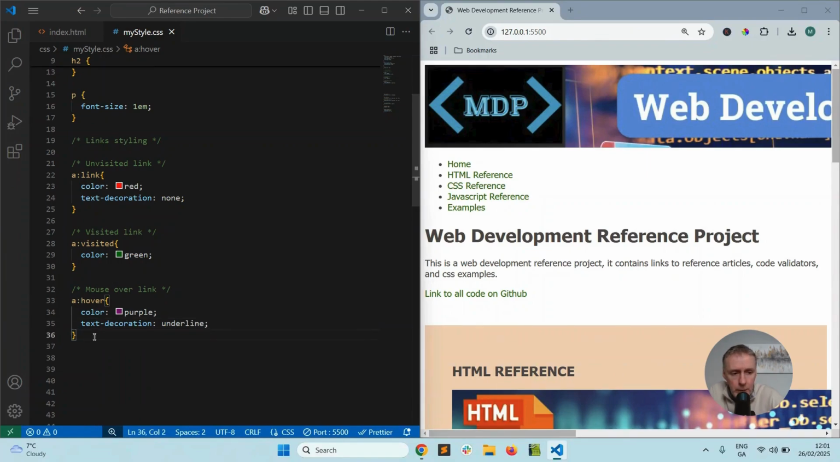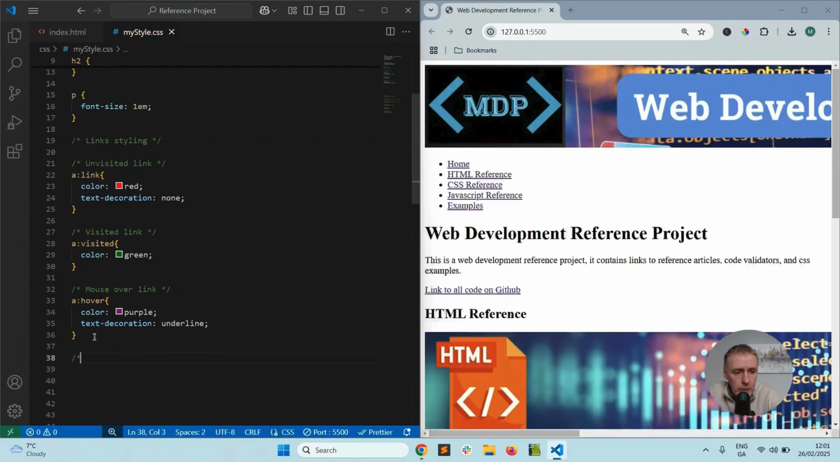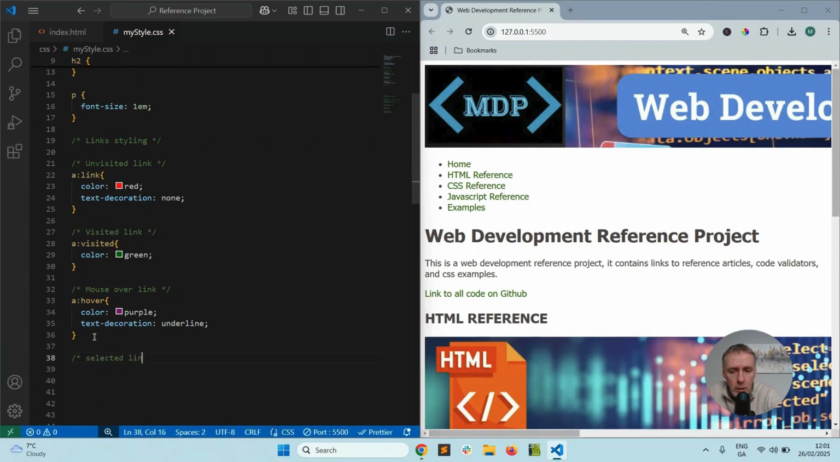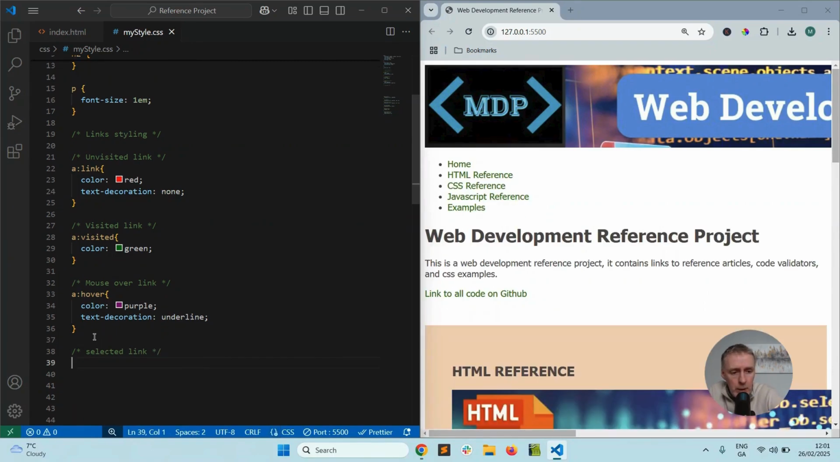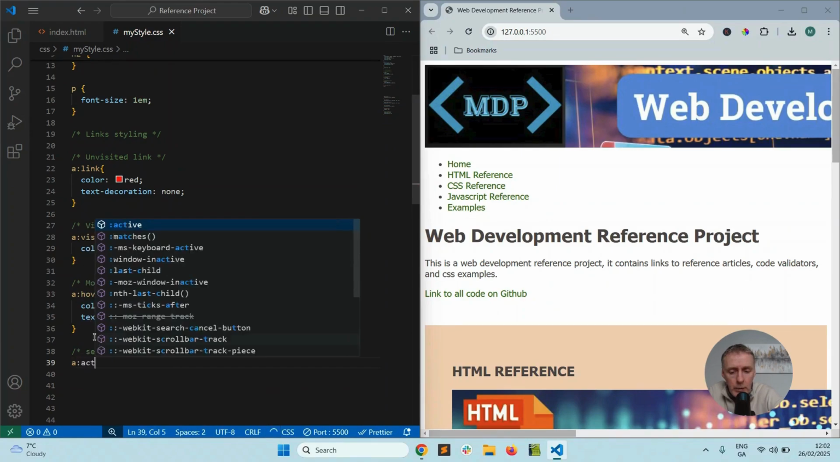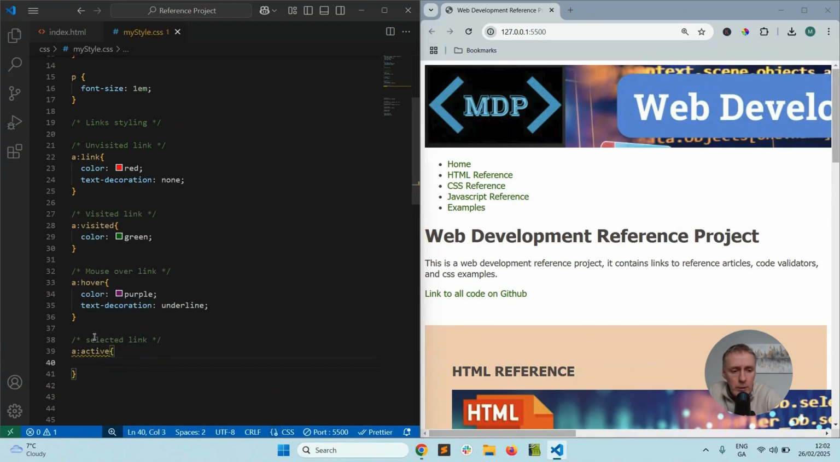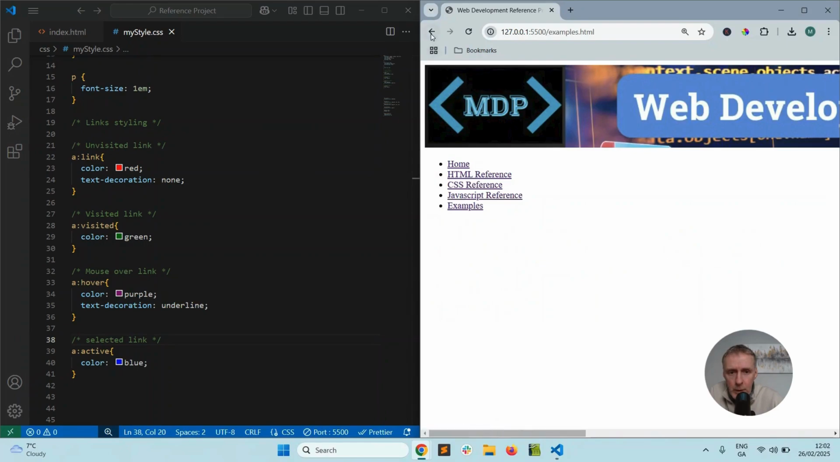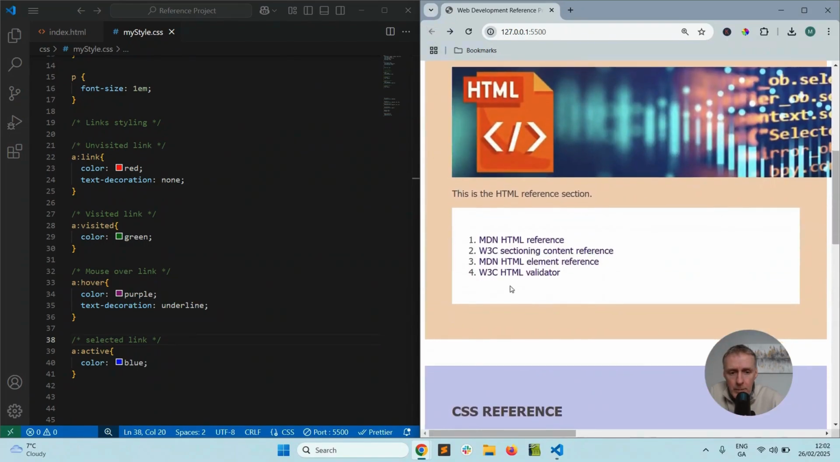So for the final part, let's set the active link. So again, let's put in a comment for active link, selected link. And for this, let's go a :active. And let's just set the color for this to blue. Now, how cool is that? Active link will only show when you click on the link. It turns blue while you're holding the mouse click down. Cool.